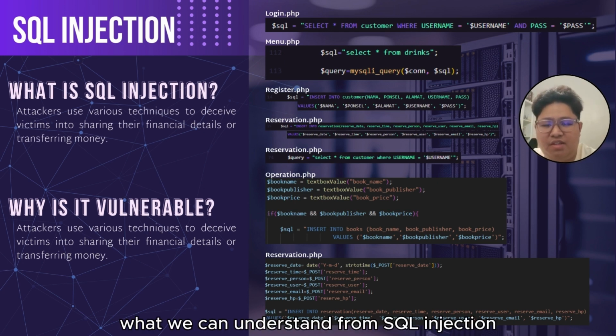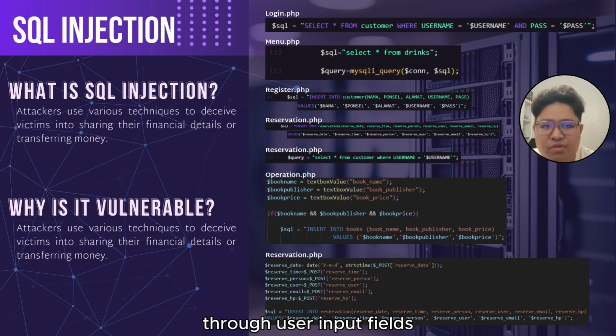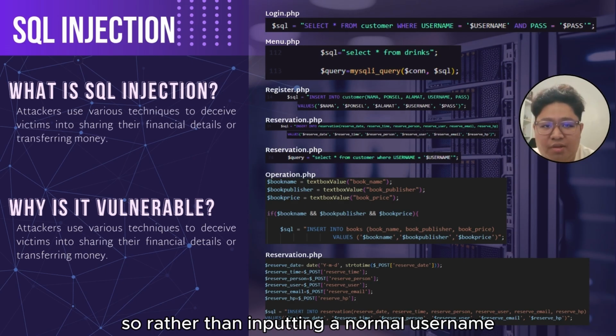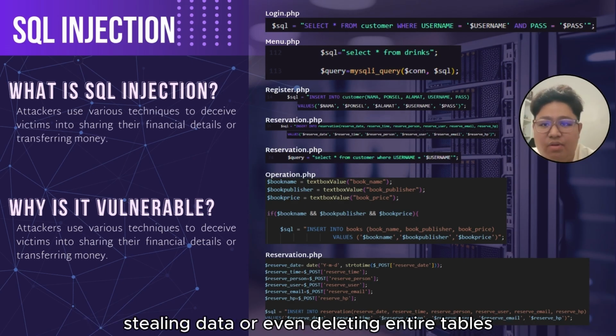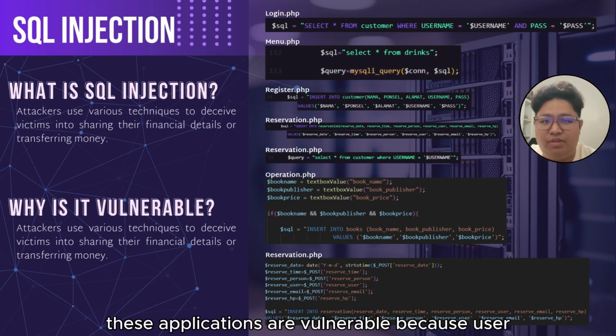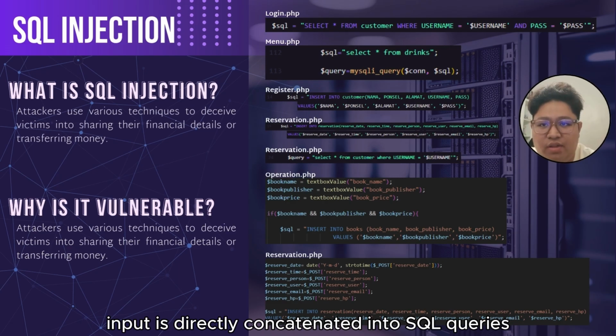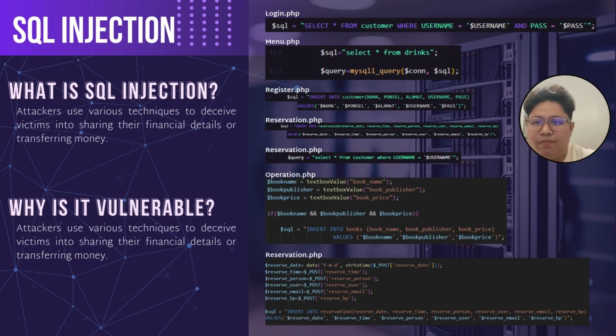What we can understand from SQL injection is that it is a critical security vulnerability where attackers manipulate database queries by injecting malicious SQL code through user input fields. So rather than inputting a normal username, an attacker can type in special SQL commands that trick the database into bypassing authentication, stealing data, or even deleting entire tables. Why is it vulnerable? These applications are vulnerable because user input is directly concatenated into SQL queries without proper sanitation or validation. Let me show you three examples that we have found in the code.